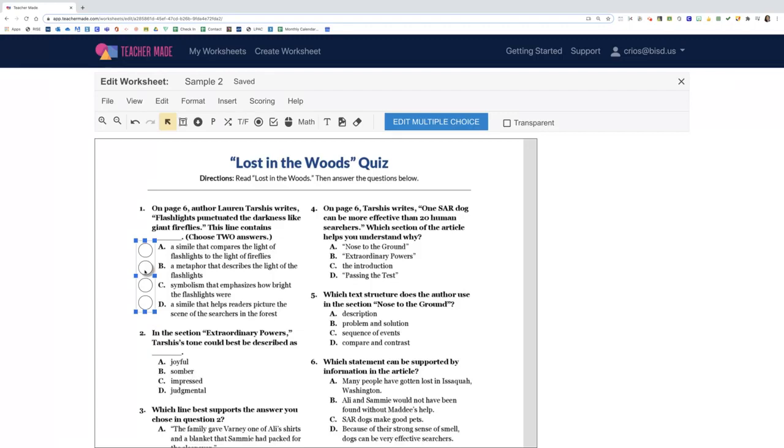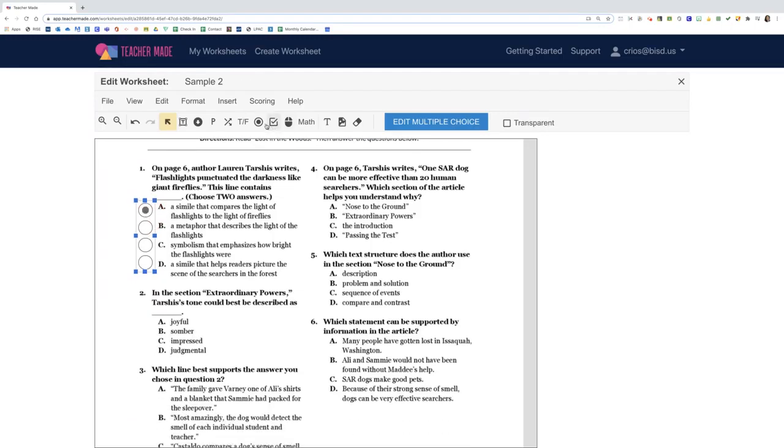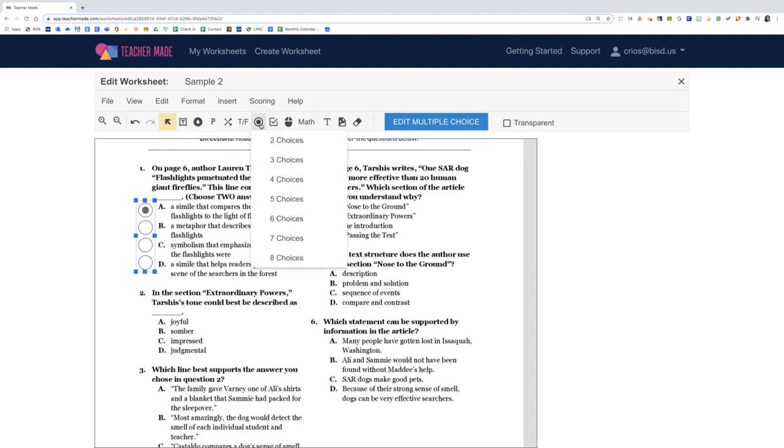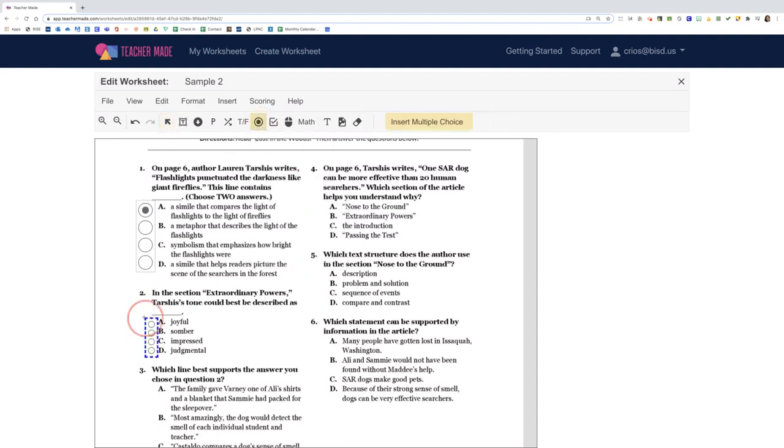And so how do you select the correct answer? You would just click on it. Let's say that A is the correct answer. So let me do that again. For the multiple choice, I'm going to click on this one. I'm going to select four answers, and all I did was click on the PDF, and that's it. Those are the answer choices, and then you would just select which one is the correct answer.